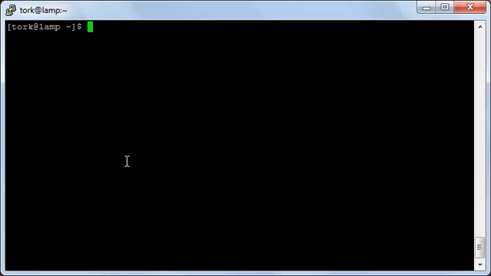In this lesson we will learn some of the basic commands of Linux, and we will start with the command pwd. Now pwd, if you type it and then press enter, it will show you the directory that you are in, which is home torque, as you can see.